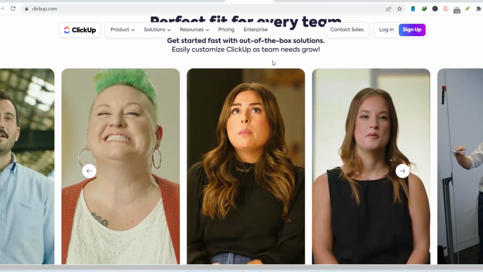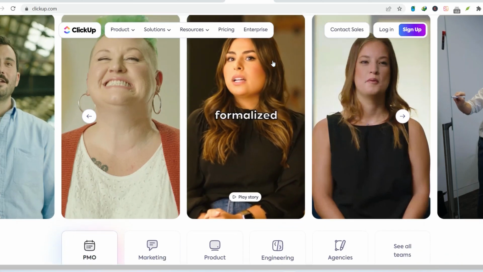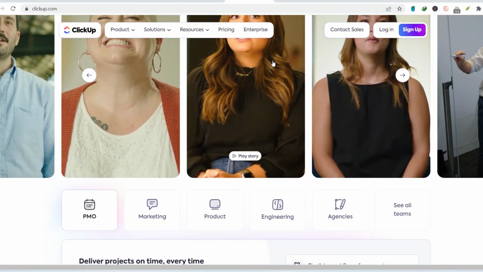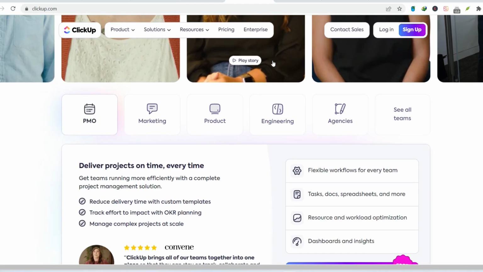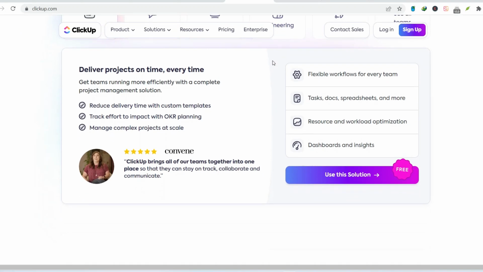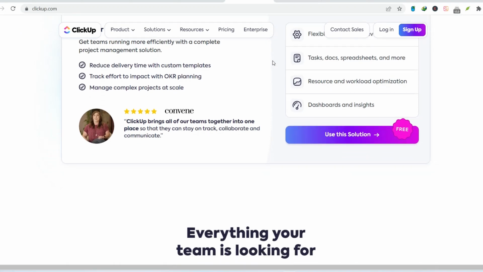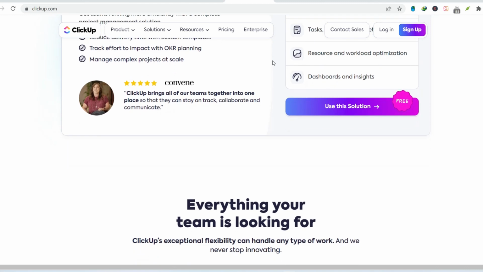For freelancers, solopreneurs, or even small teams just starting out, ClickUp's free plan is a goldmine. It gives you the core functionality you need to stay organized and on top of your projects, without the hefty price tag. So, how many users can you actually add? Here's the beauty of ClickUp's free plan. There's no limit on the number of users you can add.